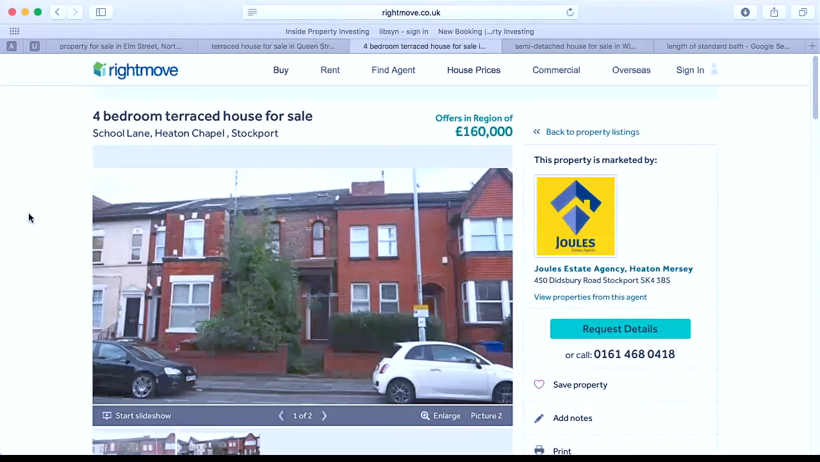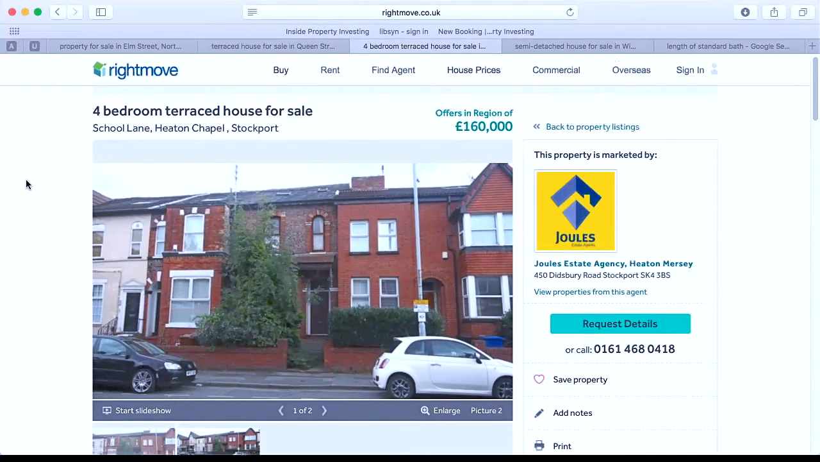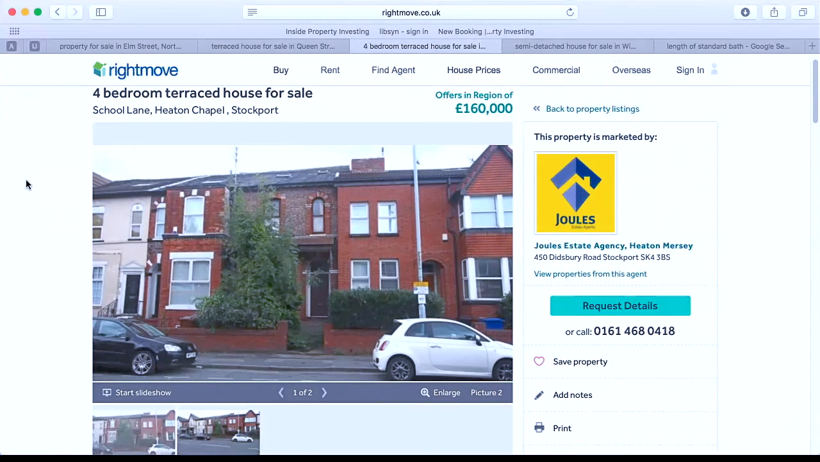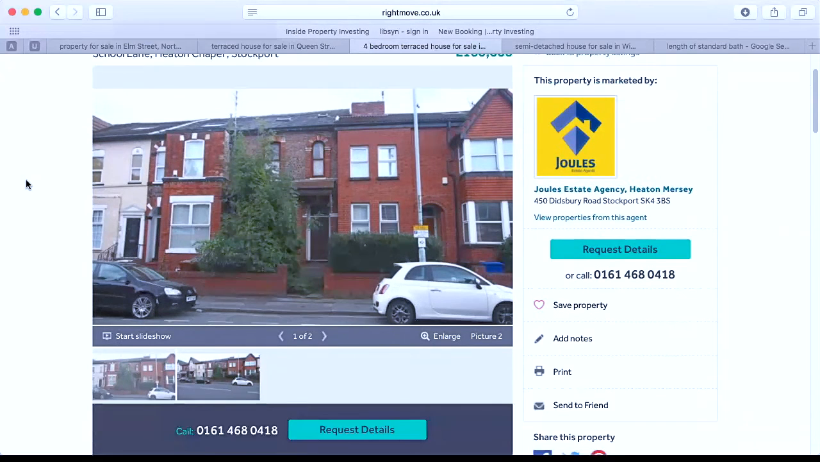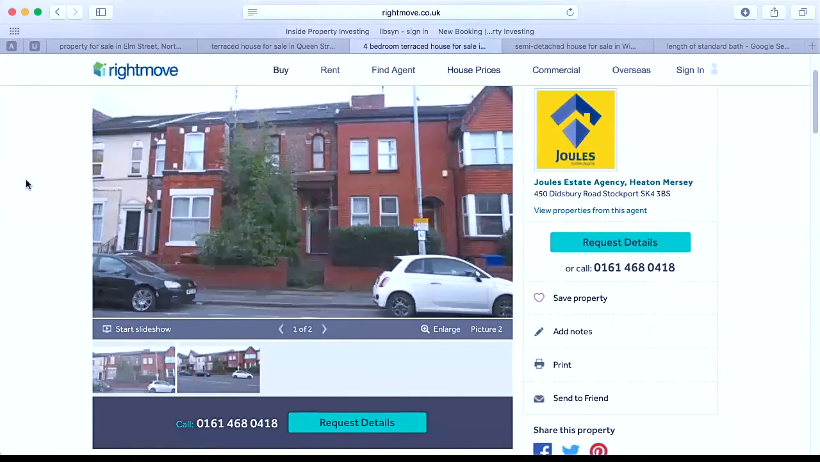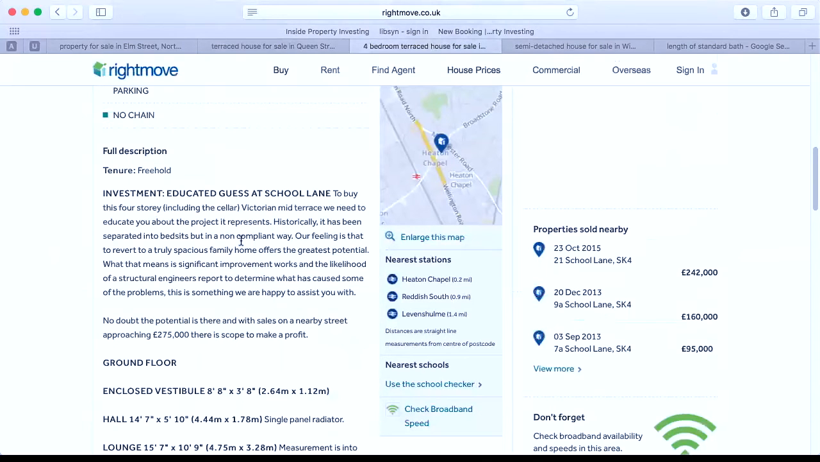Then we move over to one that I was supposed to be viewing today, but an offer has been accepted on it. So that's out of the window, but I still thought it was a potentially great little house. Again, no pictures. If you read the description, it was historically separated into bedsits, but in a non-compliant way. So probably be a cash purchase. Difficult to get a mortgage on something if it's not got the right planning permission.